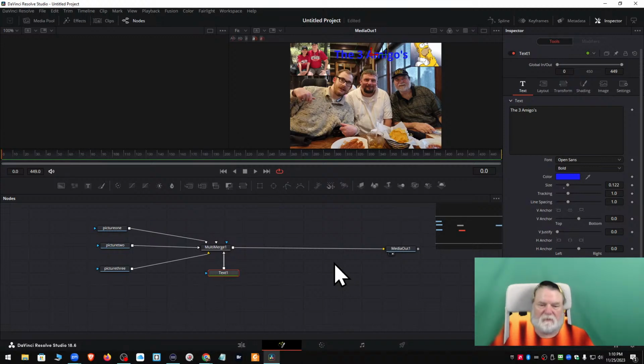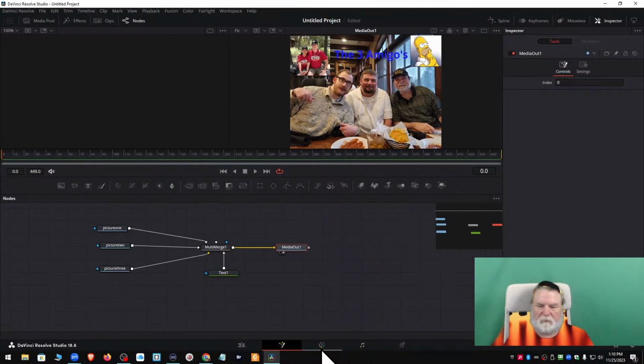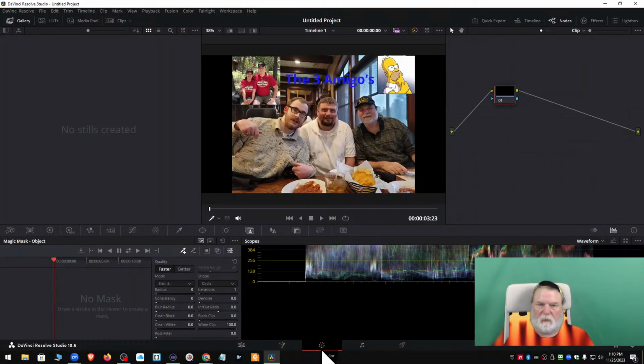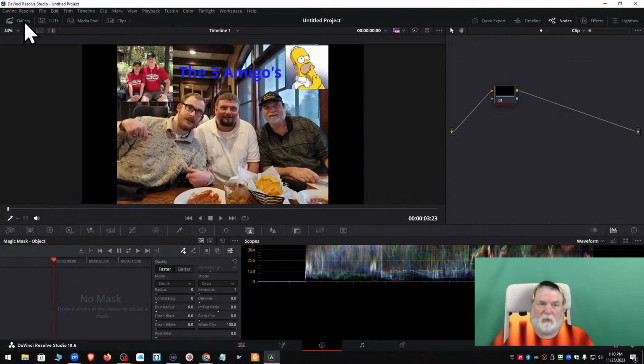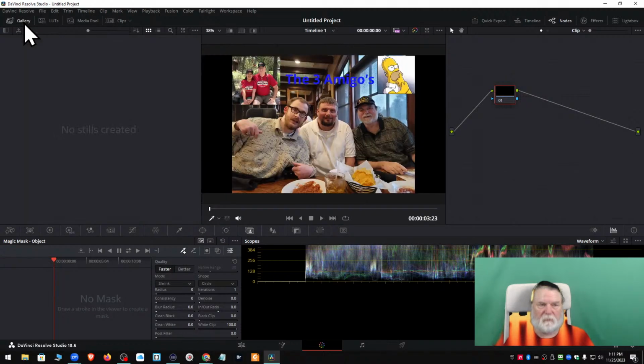So how do we get a still picture out of this? Well, it's real simple. We go over here to the color tab right here. Press the color tab, and lo and behold, what I was working on is in the color tab. Now I'm not going to do anything in the color tab, except I'm going to make sure the gallery is opened up here in the upper left-hand corner. We're going to open the gallery.